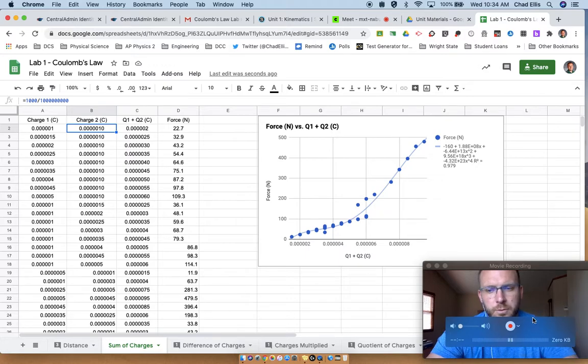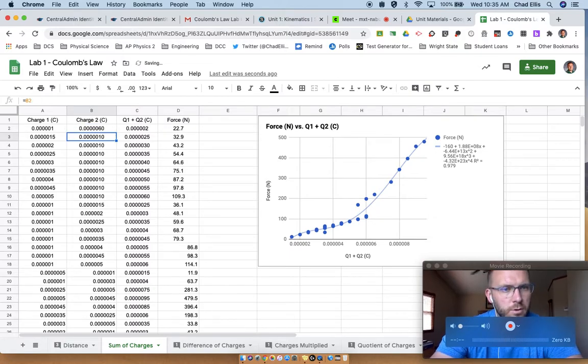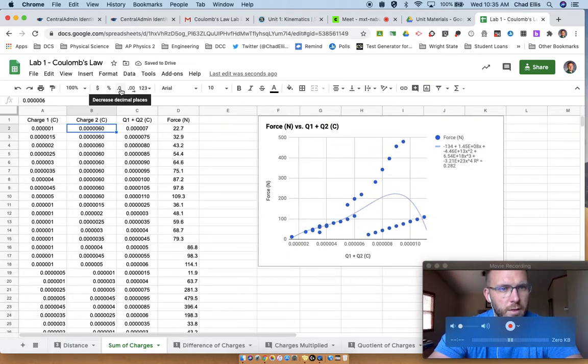Okay, so that's going to be a way that you can make sure that if you type in a really small value, Google Sheets is actually recognizing that. Let me just show. So maybe my charge is 6 microcoulombs. Well, that's milli. So that's 6 times 10 to the negative 6. So 1, 2, 3, 4, 5, 6. So that's micro. That's 6 microcoulombs, right? And so it shows that there.